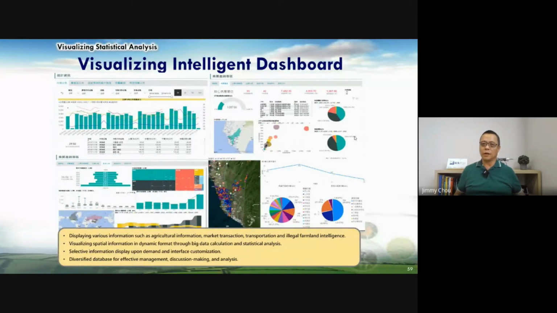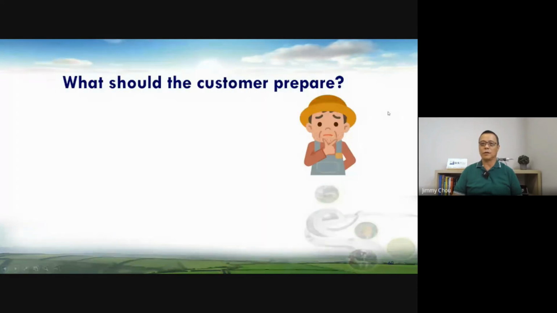So we can produce some kind of intelligent dashboard. This intelligent dashboard can be used by the local city managers or by the Department of Agriculture in a certain county, because it can show who is using which farmland for what kind of things, and also the market price, and also the possible risk of all these places where agricultural land use has been used.